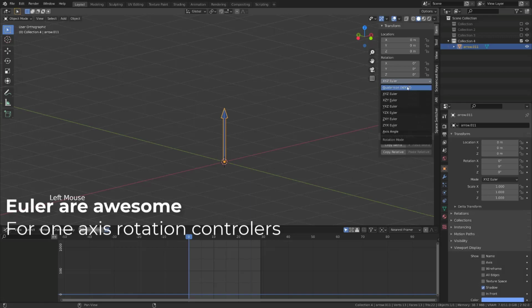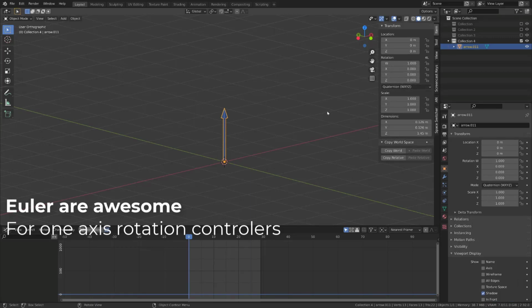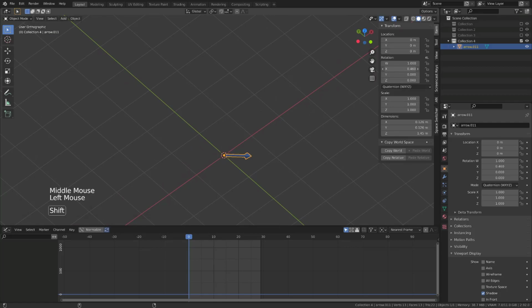With my arrow selected, I will choose quaternions in the rotation menu. We now have 4 channels. When I change the value on X, Y or Z, the arrow rotates around the X, Y or Z axis.